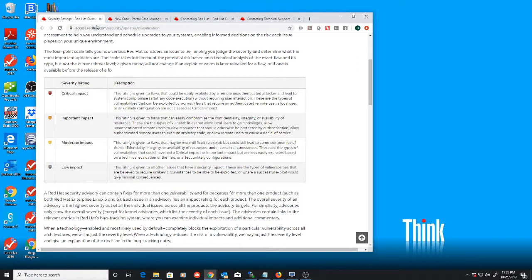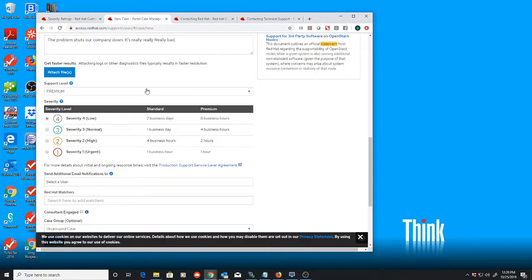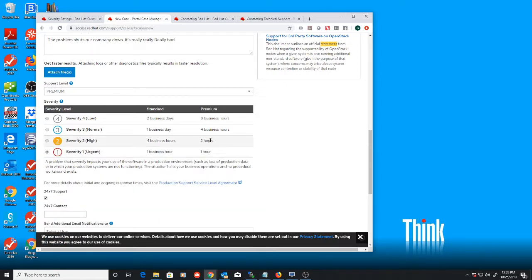Here's the official, in a different tab, here's the official description of severity ratings. And notice, there's the URL to get it, from low impact all the way up to critical impact. So we're logging a case. Let's give our case, because I'm doing this test, a severity level of 1. And that means the support team, the clock is going to tick. The support team has an hour to get back to me.